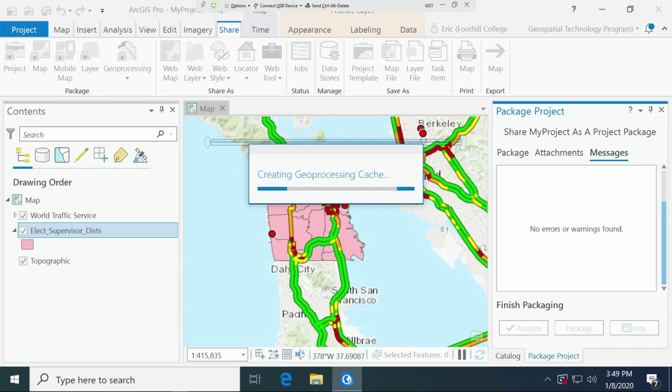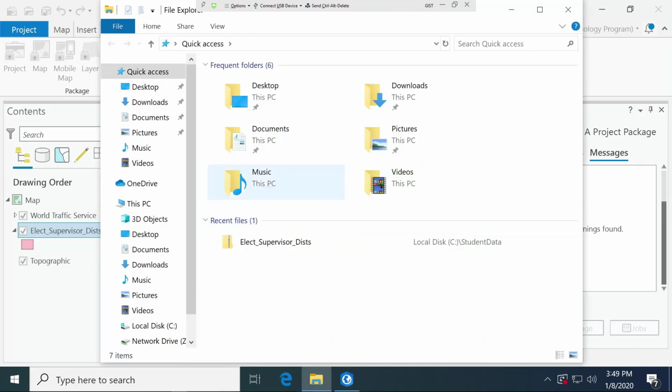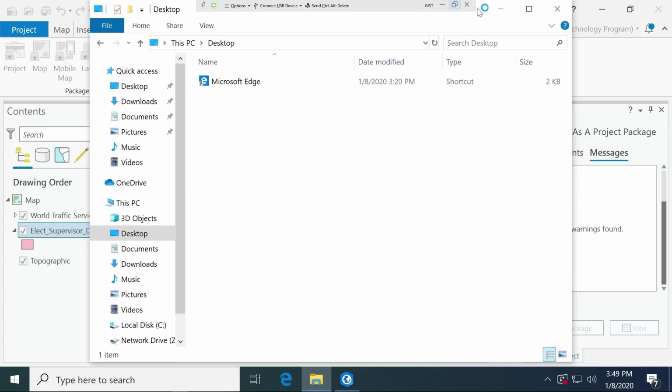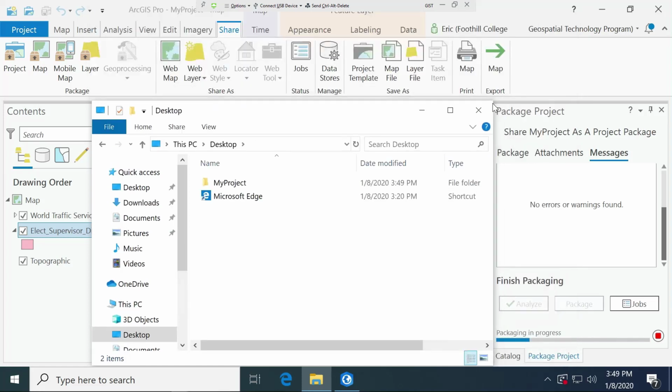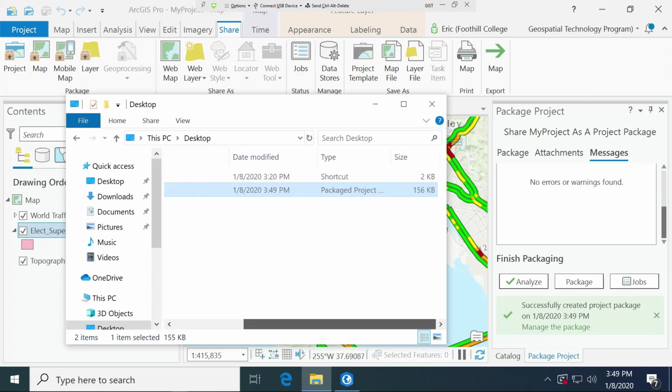It'll run through, and it's going and looking at all the folders that are attached to this project and gathering all that data together in a single geodatabase, wrapping it all together in a single file, which is a zipped file. So if I open my browser and go to my desktop, it's still working. There it is. I'm running a little faster than the geoprocessing is running here. Okay, so it says success. Here's my project. Here's my package.